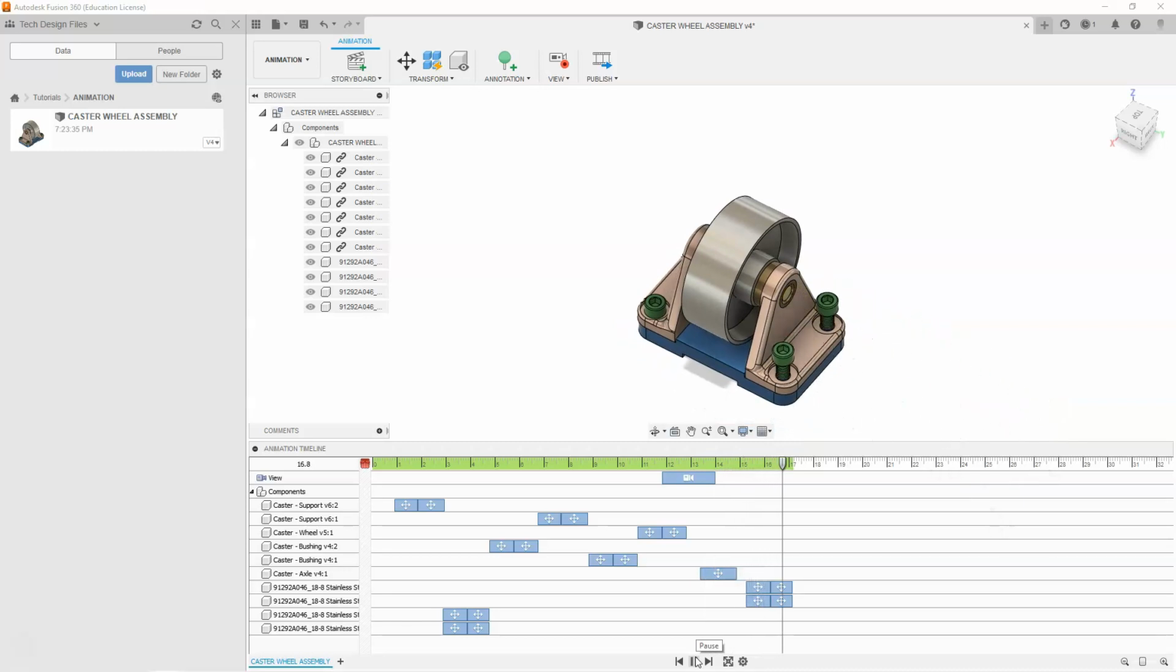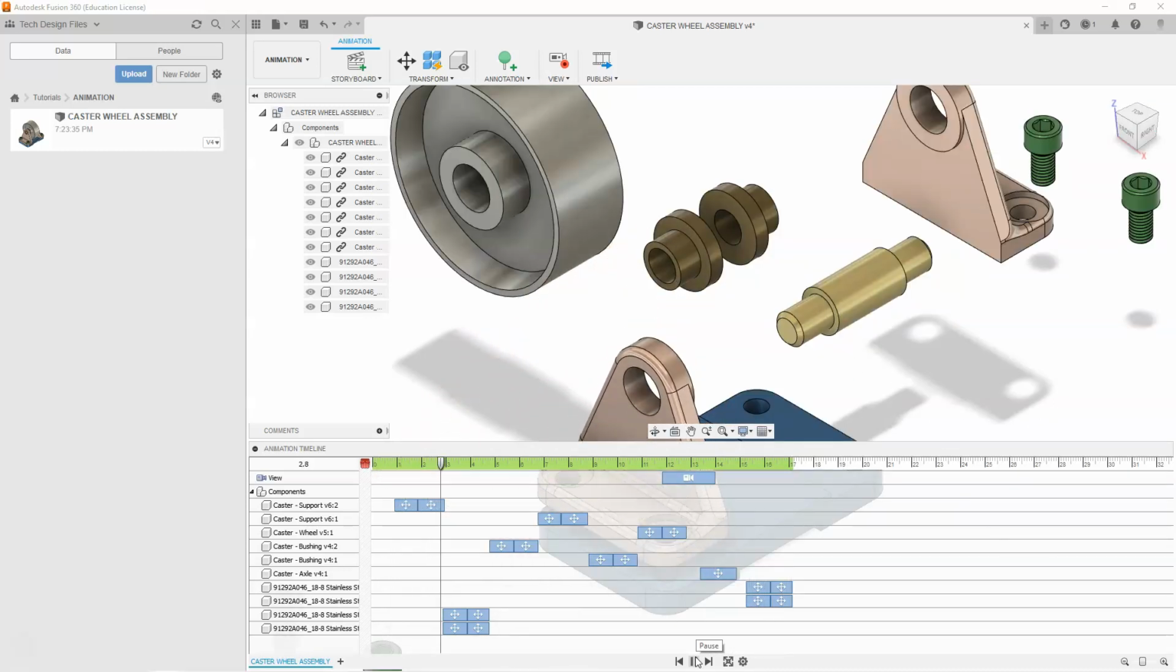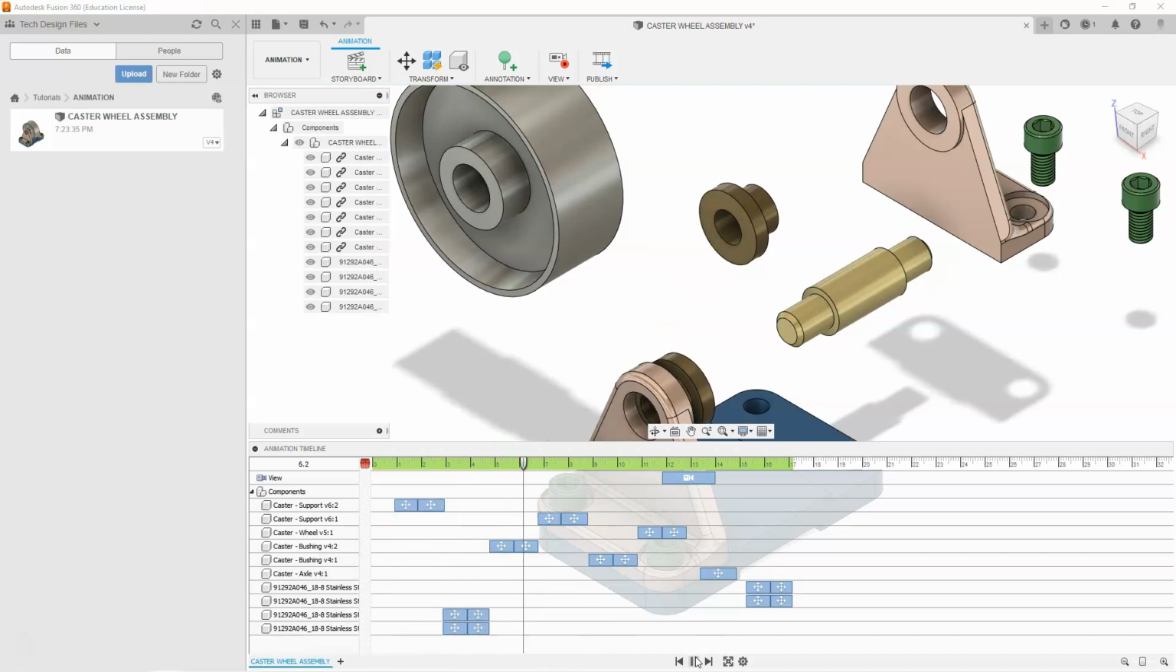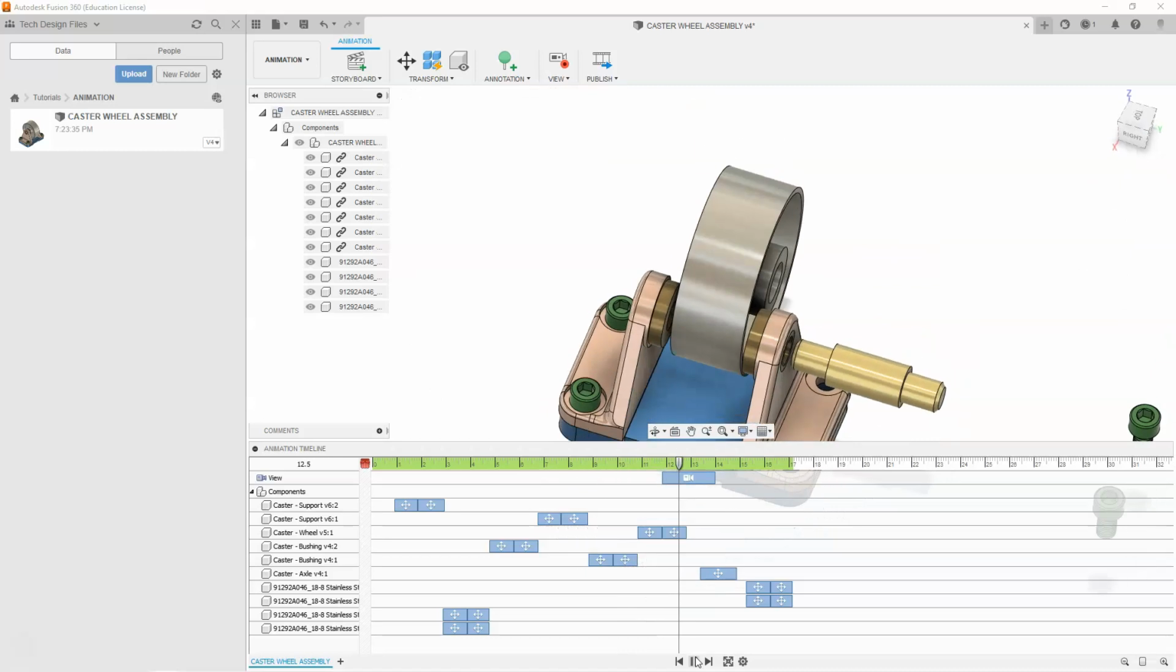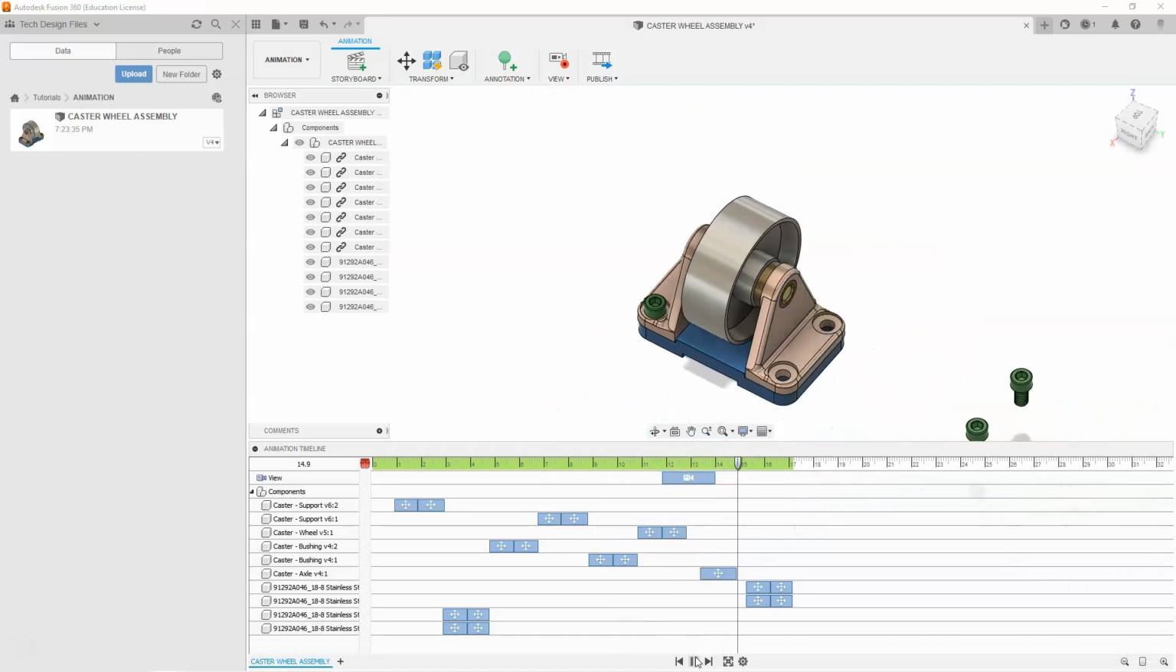So that looks good. We see our other screws, and they are going all the way in. So looks like it's complete. The only thing we probably want to do is add our rotations to our screws, to make it look like they are actually spinning.